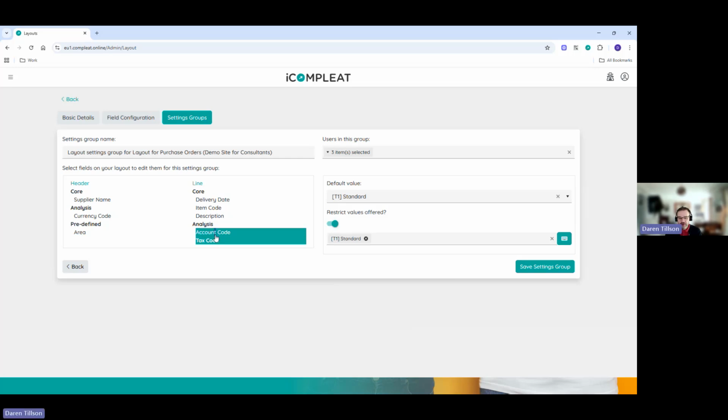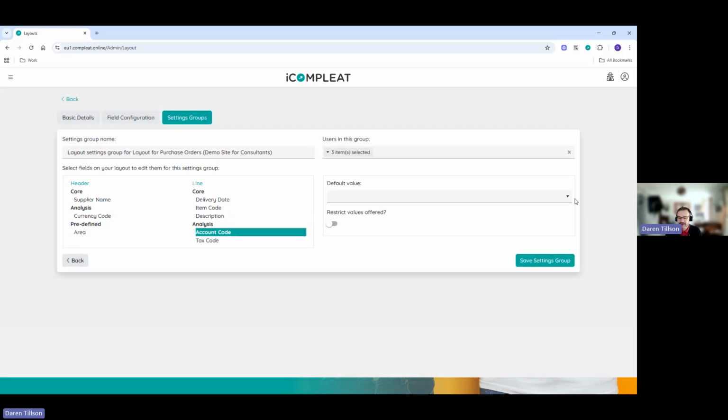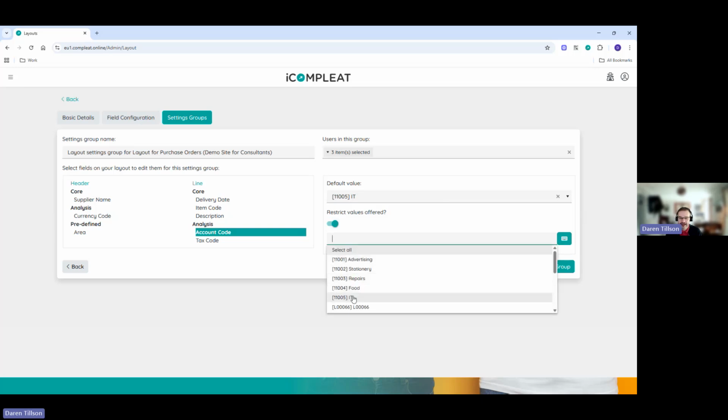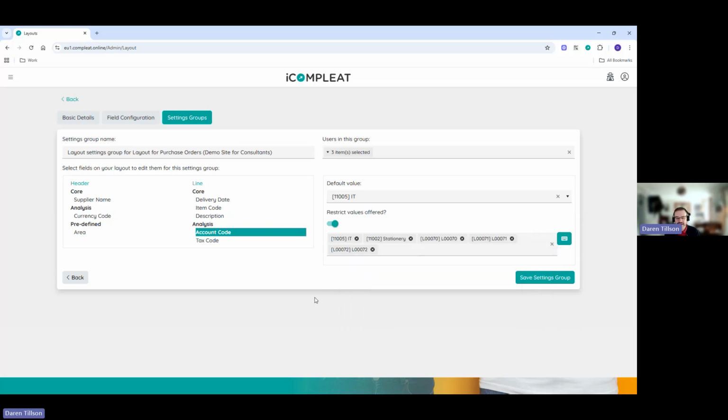If I move to the account code, again, if it was an IT department security group, we could set a default account code to IT. But then we could go through and say actually they might need to use stationery, and we'll give them some others as well. So you can restrict the codes that are available to them.